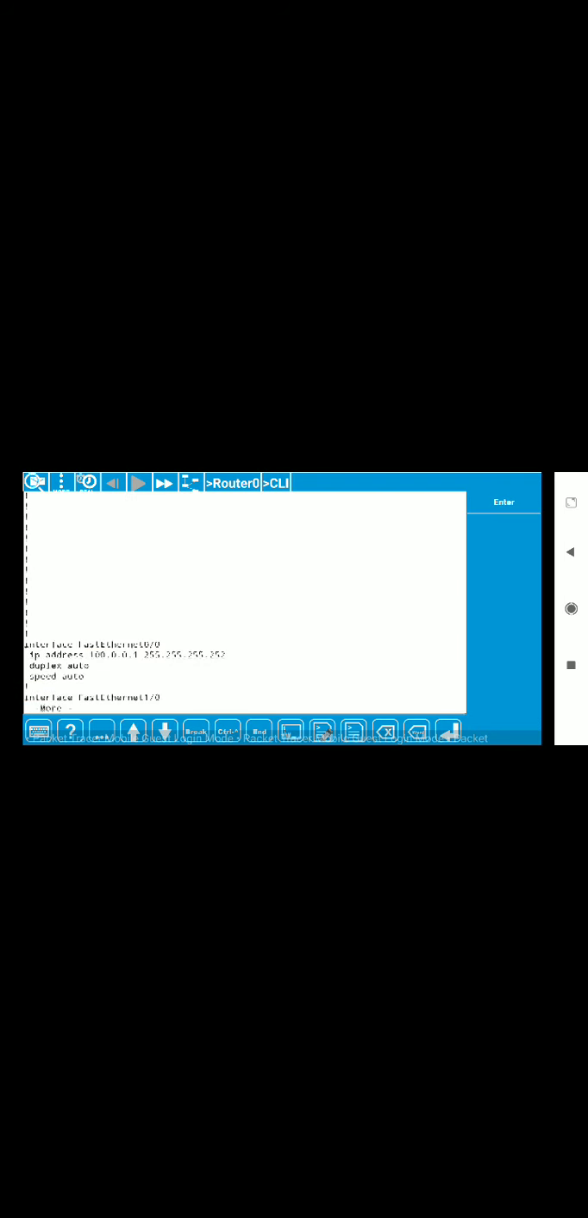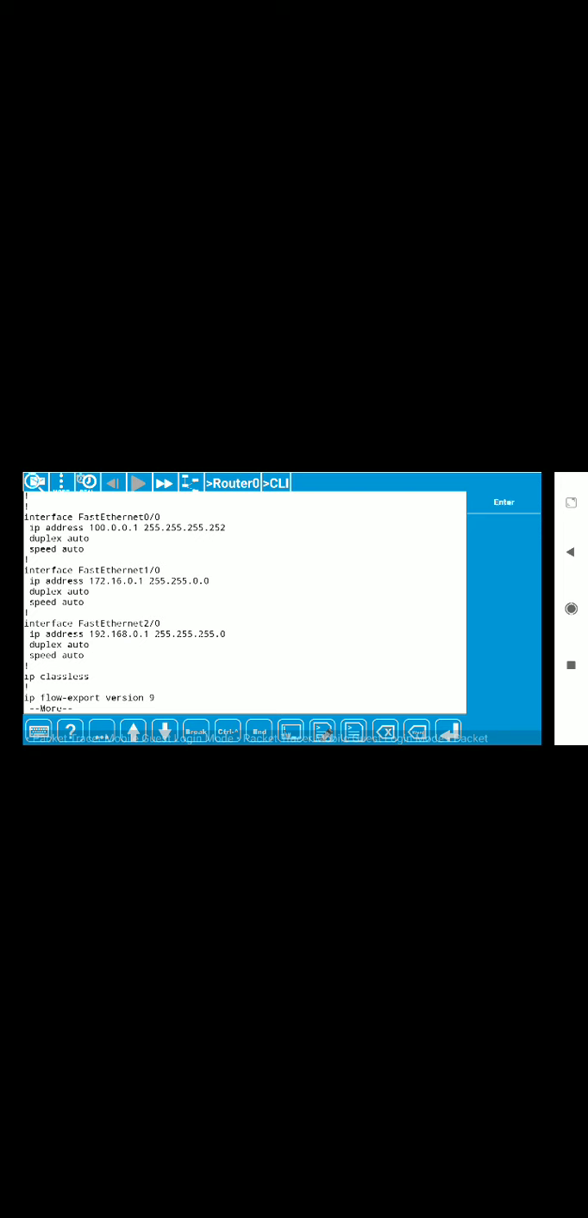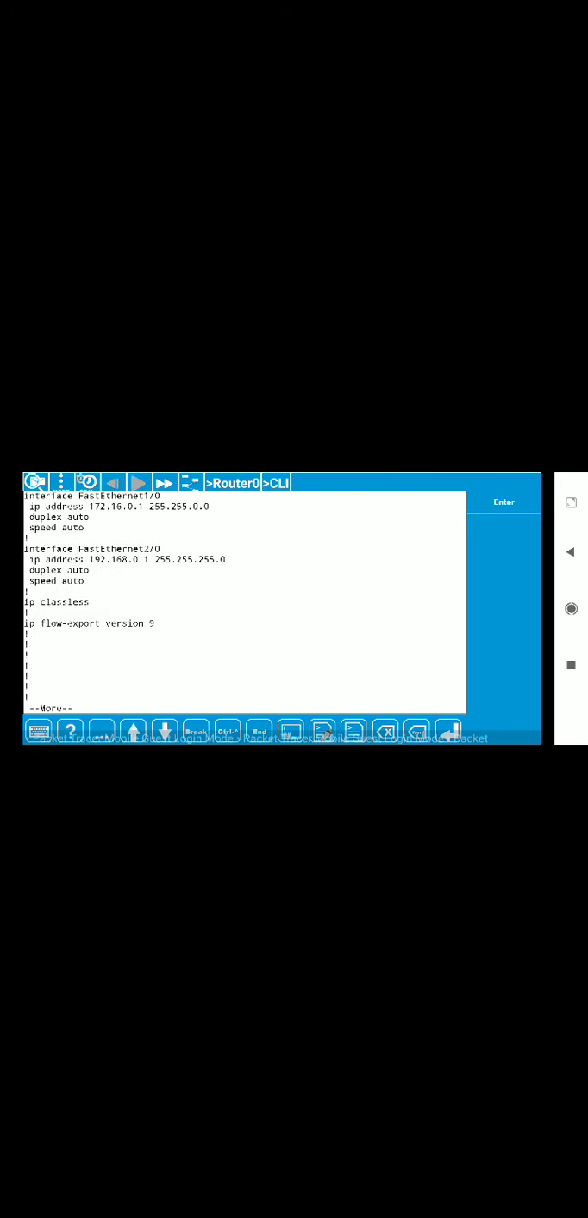Then you can see our fast Ethernet 0/0 that we have changed to 100.0.0.1, because previously I made a mistake and right here the IP address was 10.0.0.1, but now it is 100.0.0.1. So it was changed now. Then again tap on enter, you can see the second interface, then you can see the third interface that we have configured. So all the three interfaces are correct now. This is the configuration that we have done for our first router.